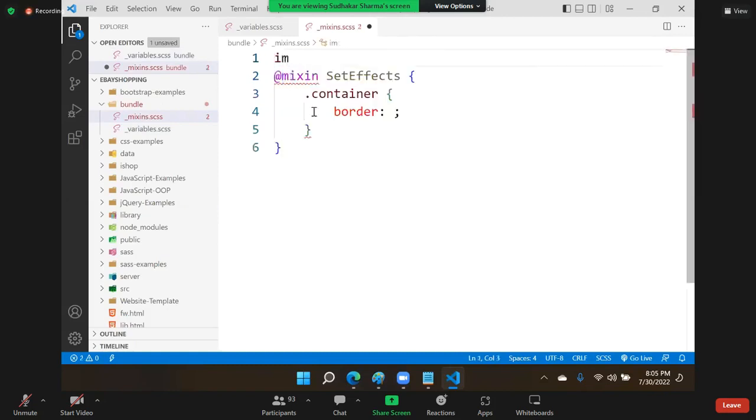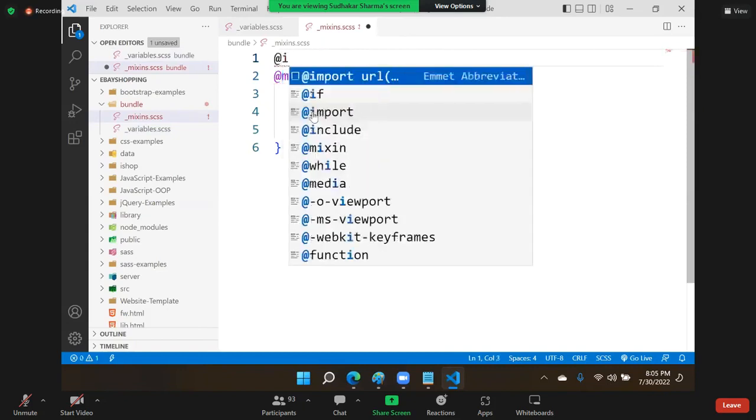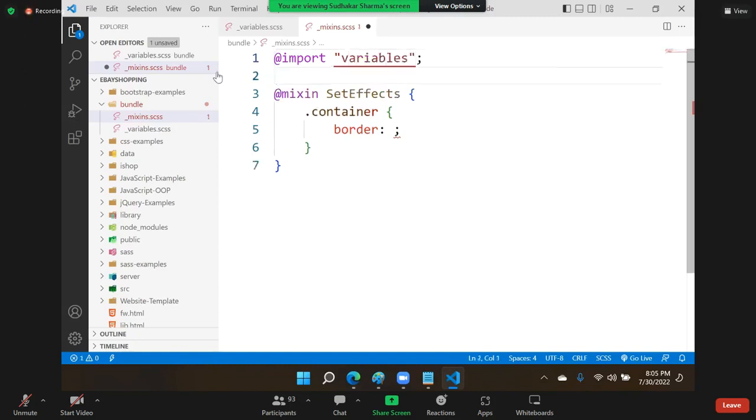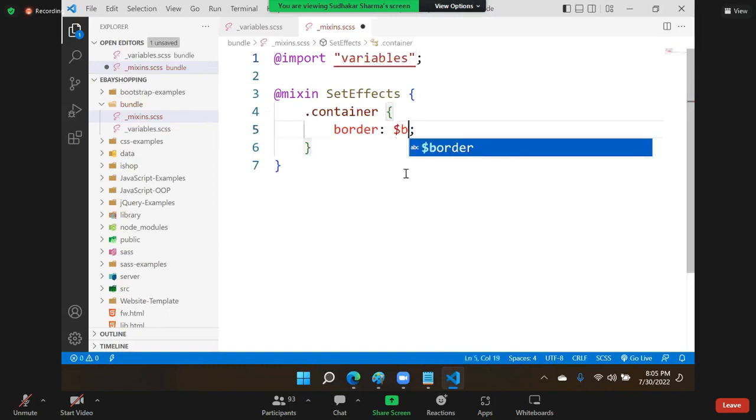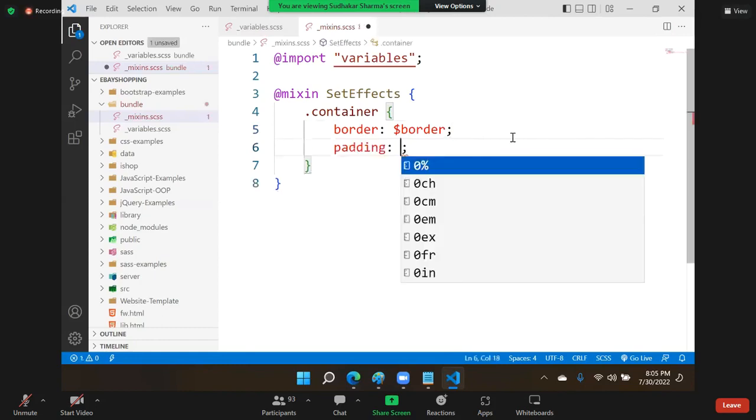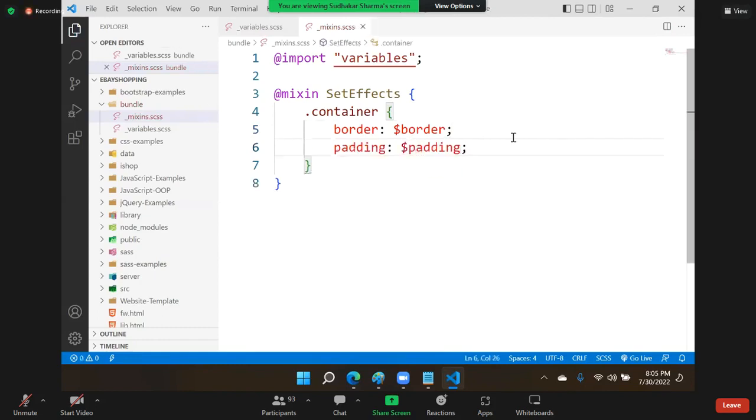So we have to use import. We have to import underscore variables, that is actually the variables file. If I import that variables file, I can use the variables in that. We have a variable called border, I can use it here. We can have some padding, that means we are adding some padding. Padding can use a variable called padding. But these are coming from this file.